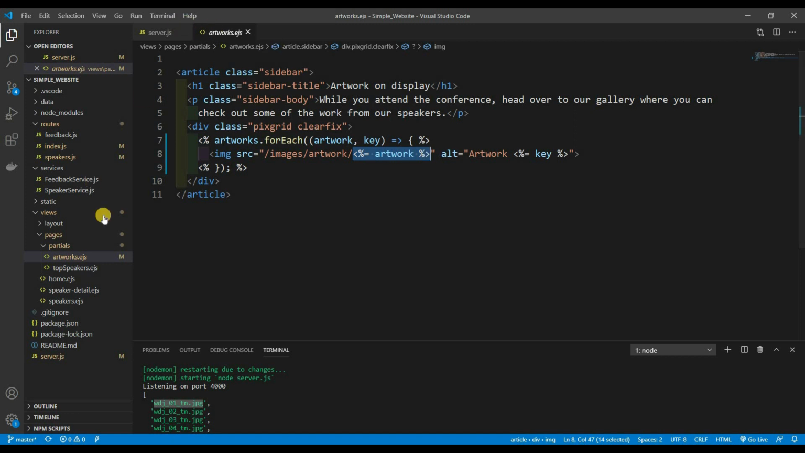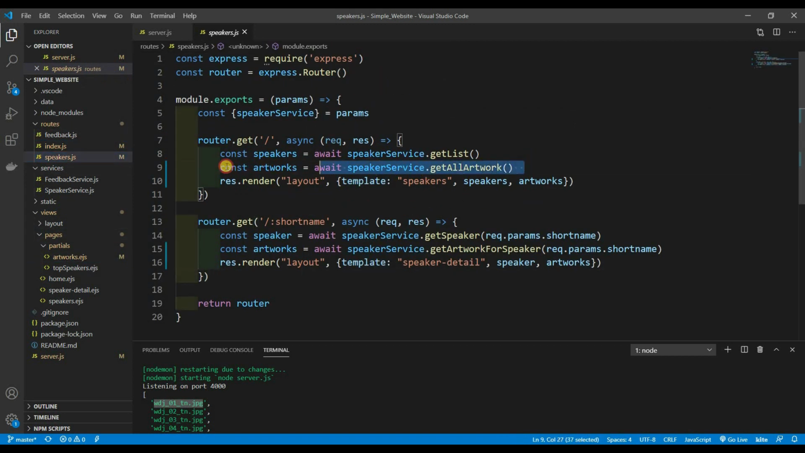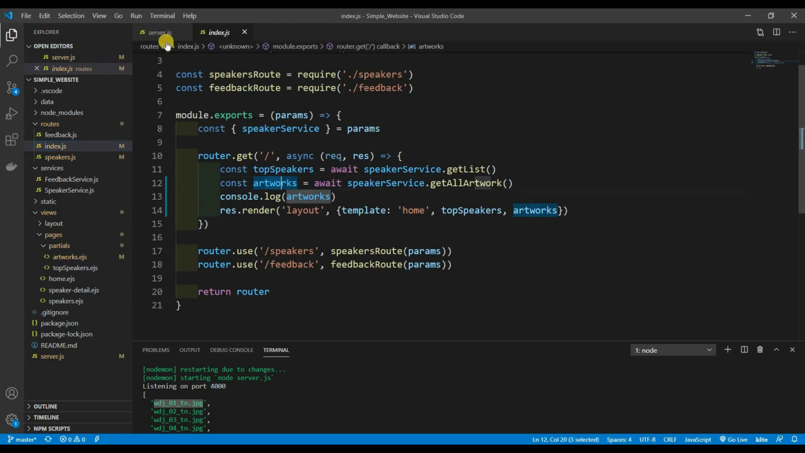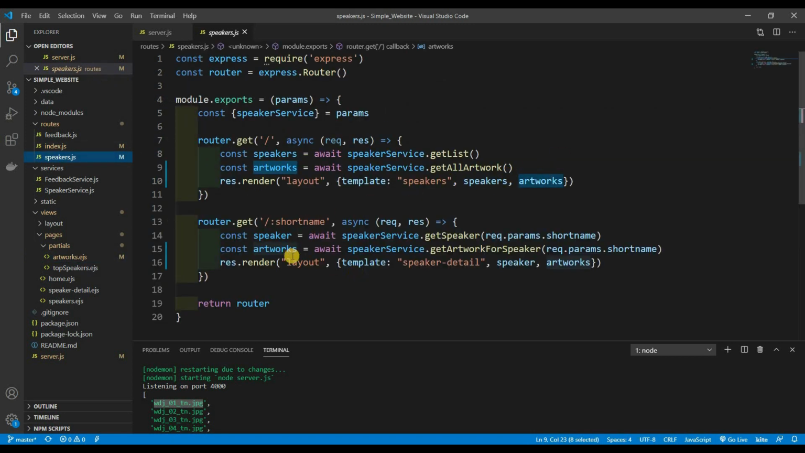Okay, and what I did right here, this is for the index, and for speakers I did the exact same thing for the home page of speakers, which is going to be all artworks. And notice that all of them are going to have the same name: artworks. And the reason why is because when I pass in artworks here, we're using that artworks in this EJS template. So we needed that to be consistent throughout all routes. So in speakers, that's why they're all the same.